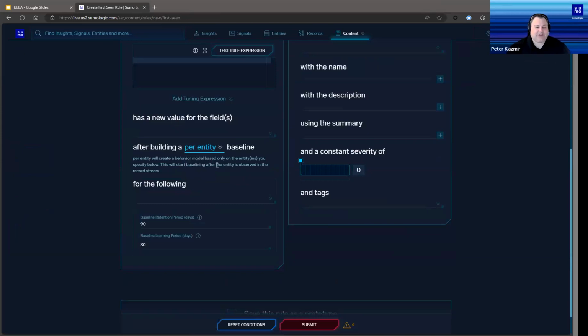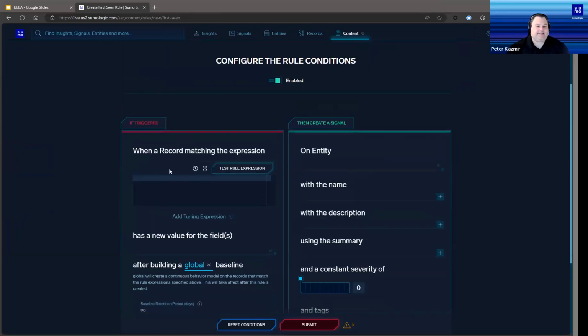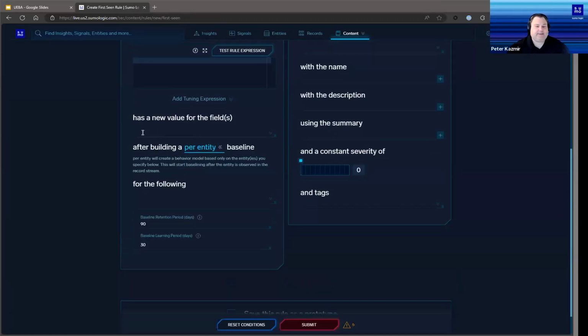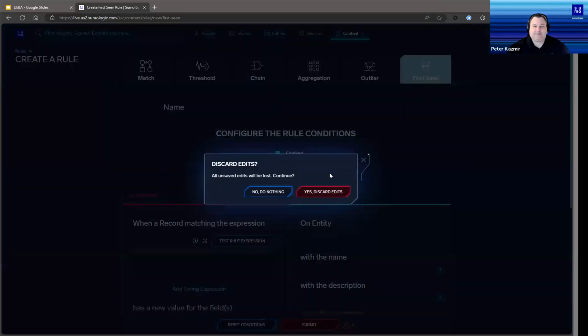Okay, so global means any user that it sees doing any of this activity, it's going to put in the model. Per entity means you can say user type, and then specify specific users like Peter and Lisa, and it will only build the models for Peter and Lisa and nobody else. That's the difference. So that's the first seen rules, and then the outlier rules.